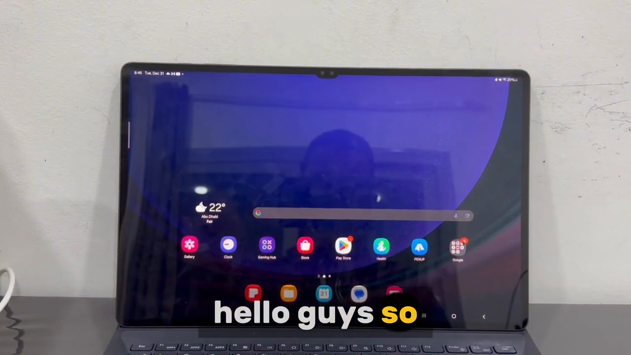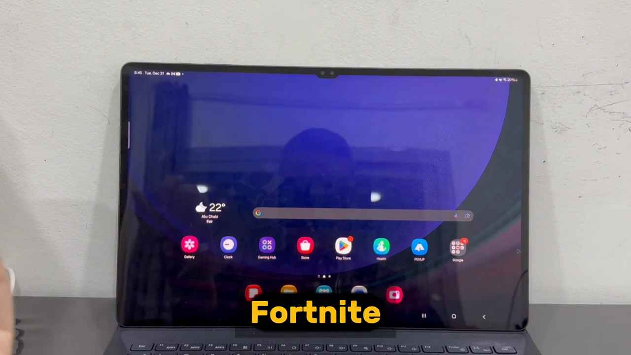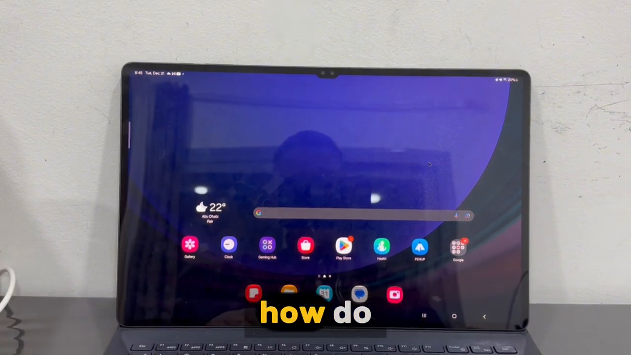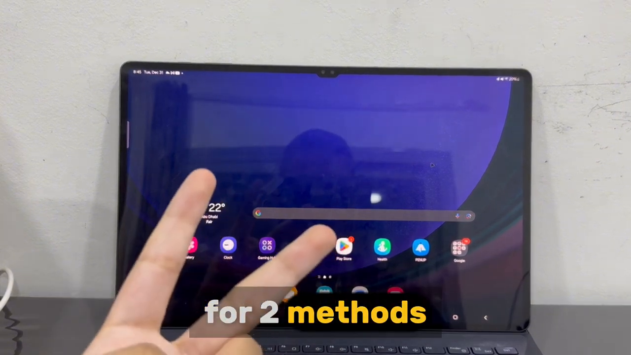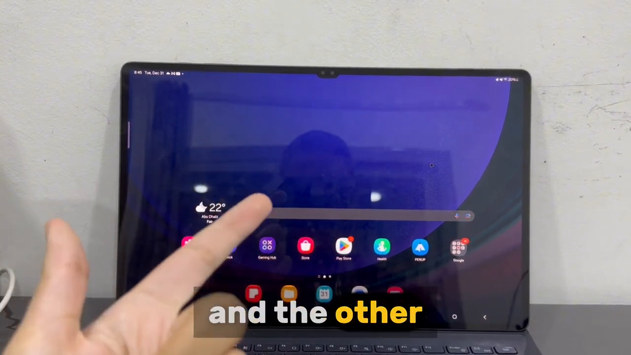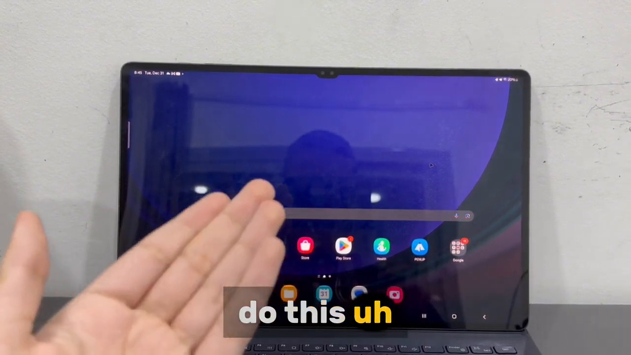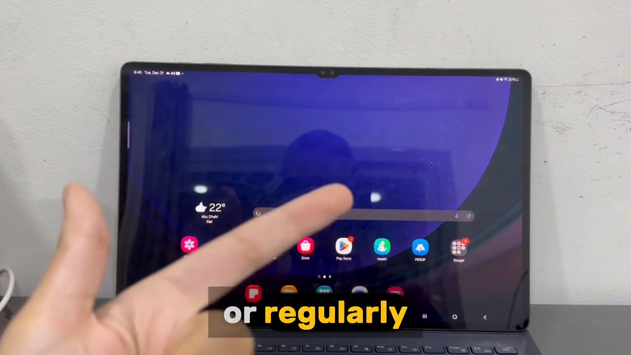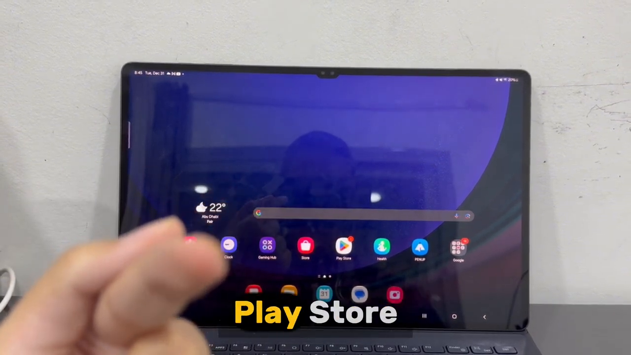Hello guys, today's video is about how to install Fortnite on Android. How do you do this? Well, there are two methods: one is the Samsung method and the other is the regular Android method. You can basically do this with any device, Samsung or regular Android. Same thing for Huawei devices without the Google Play Store.